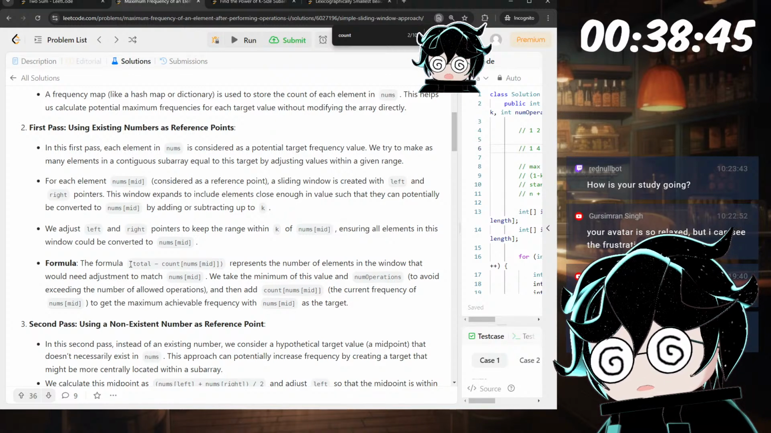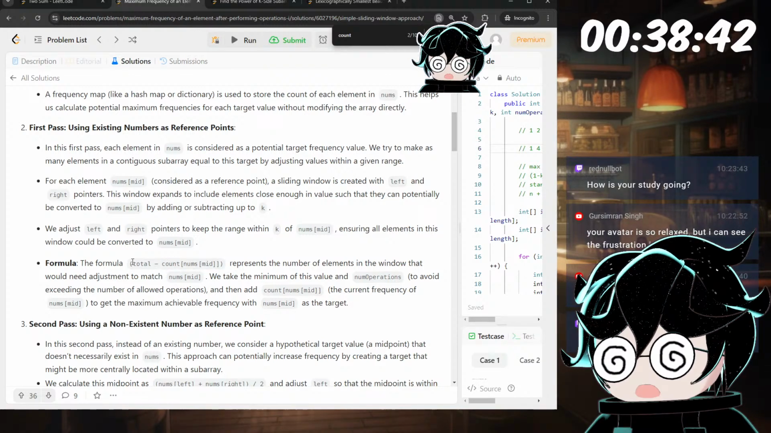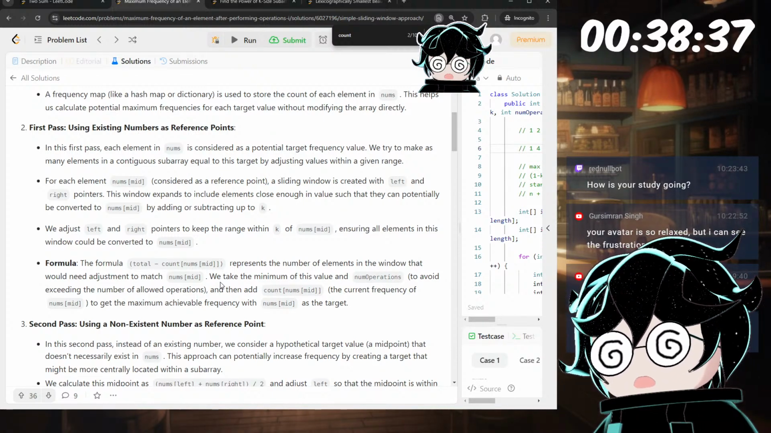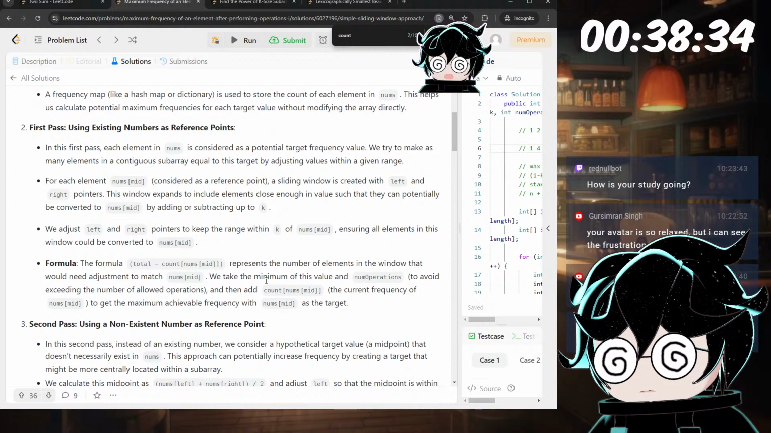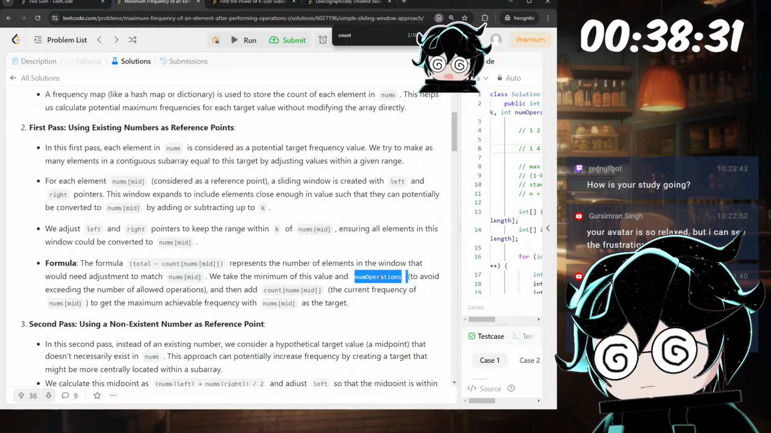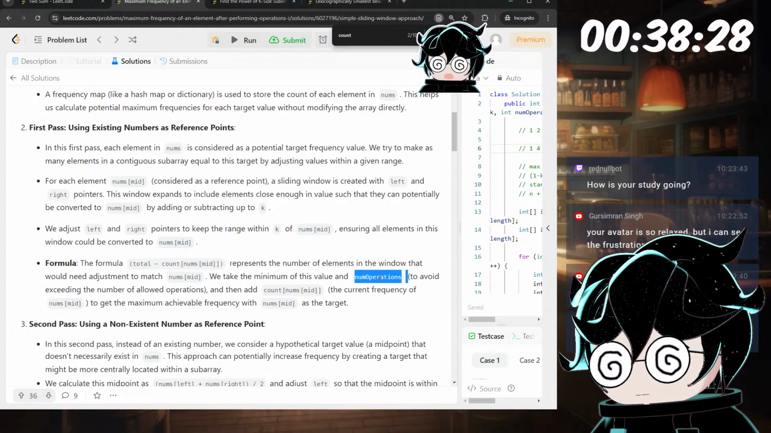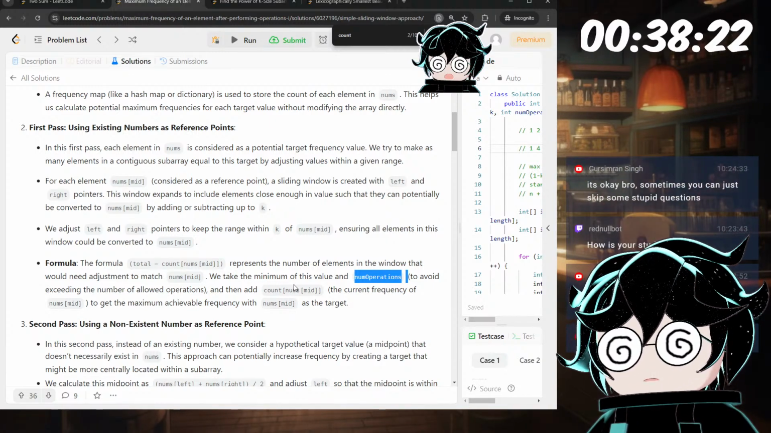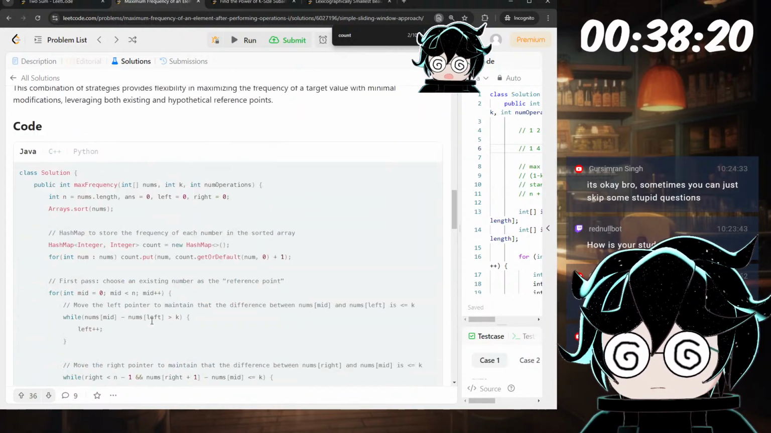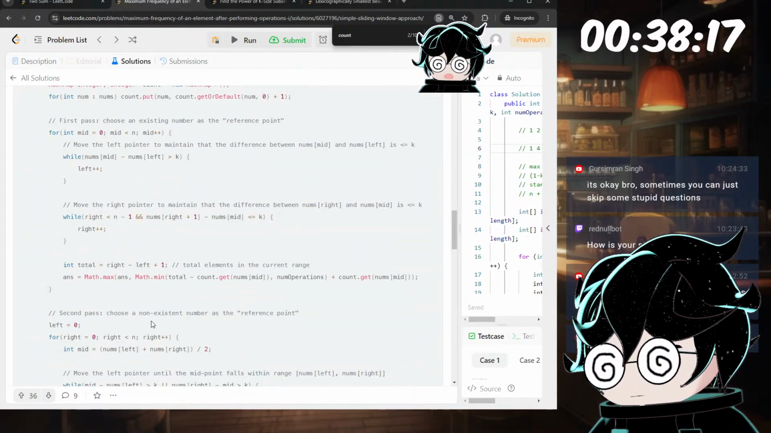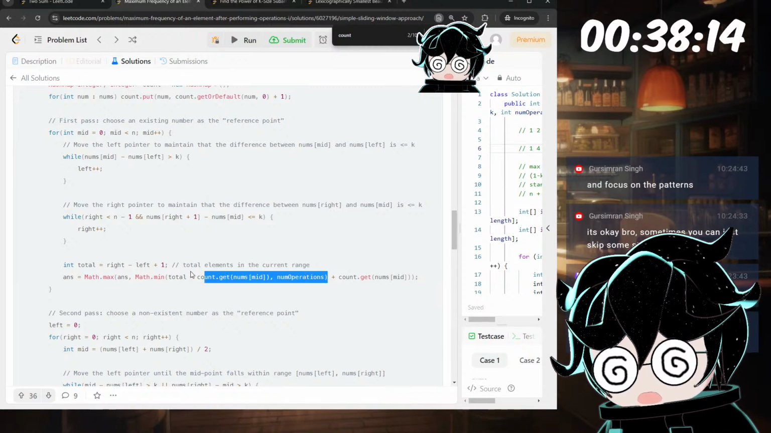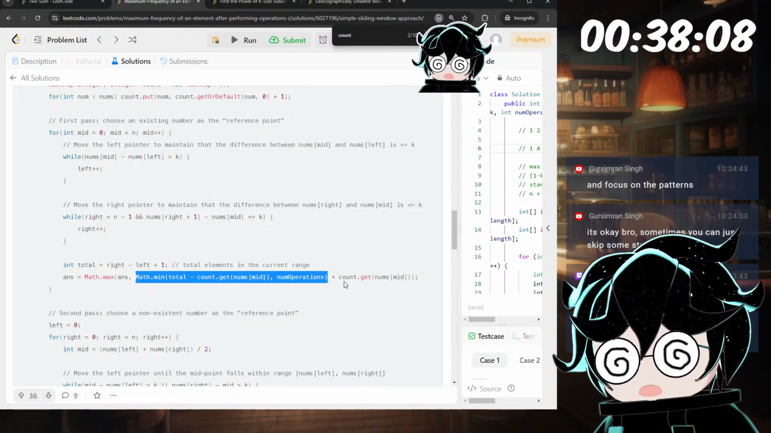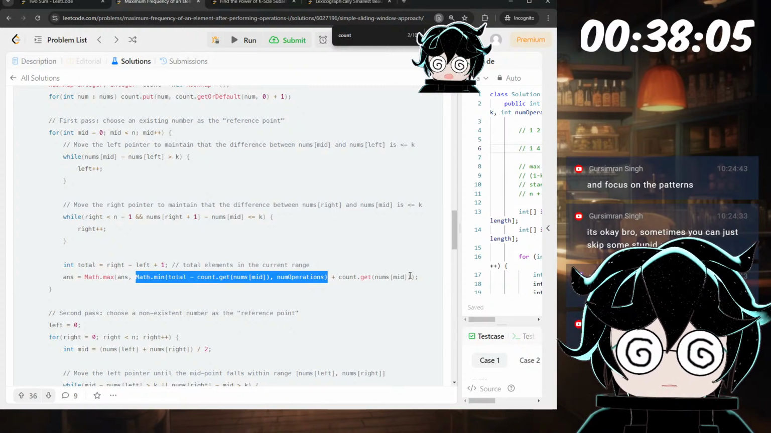Okay, this makes more sense. This makes more sense now. So, total minus count, which is the number of elements in the window that would need readjustment to match. Okay, we take the minimum of this value and num operations. And then add count nums mid, the current frequency. Oh, got you, okay. I see. So we're trying to find the number of elements that we can adjust to get it to the midpoint, and then plus count.get nums mid.